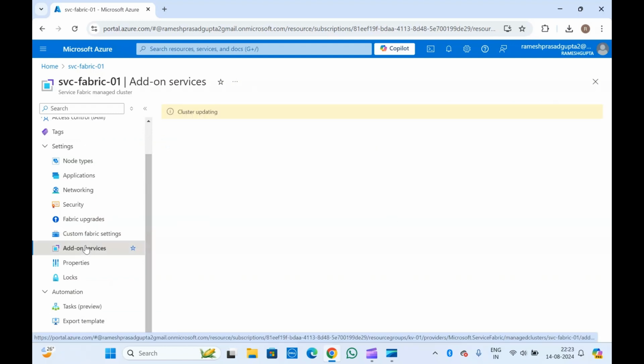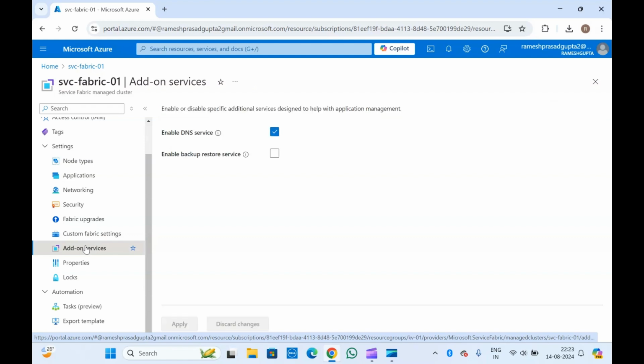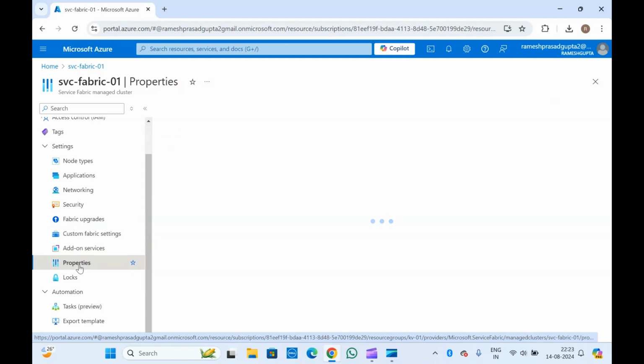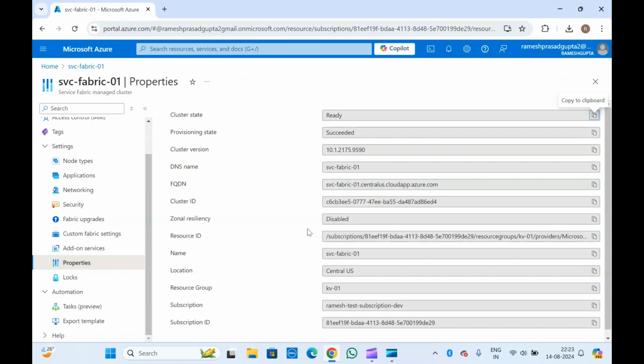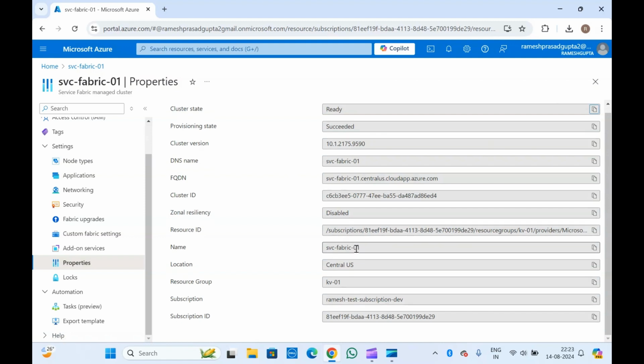If you need to add some add-on services, you can do it from here, like enable DNS service, enable backup and restore service. You can see the properties of the Service Fabric cluster from here, like what is the state, DNS name, cluster ID, resource group, location name, and other things.